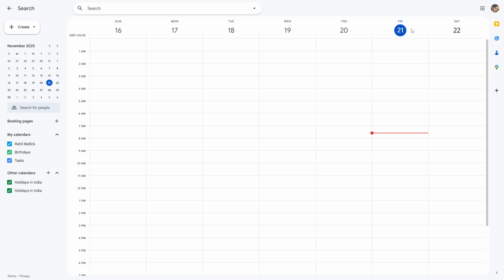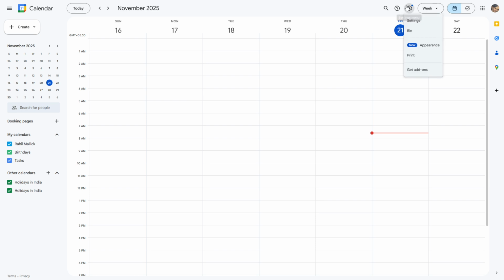Locate and click on the gear style icon to open the settings. Next, choose the specific calendar you wish to embed in your GoDaddy site. This choice is made by selecting the appropriate calendar in the left column. After making your selection, locate and click on the button that says Integrate Calendar.